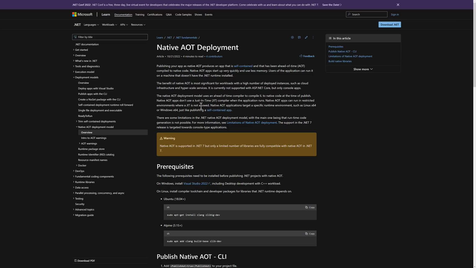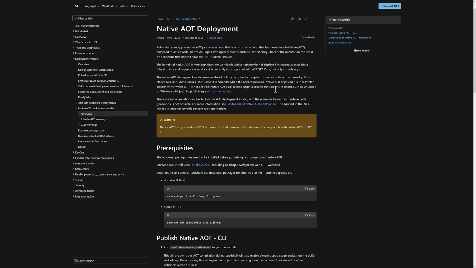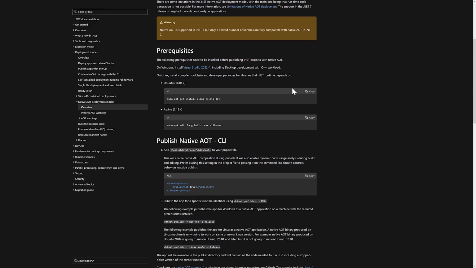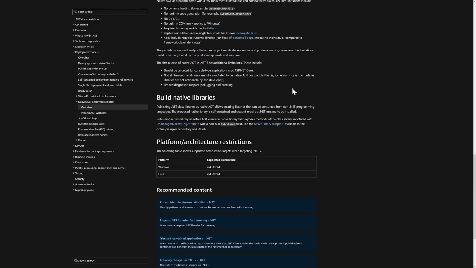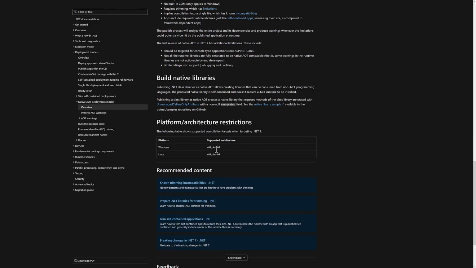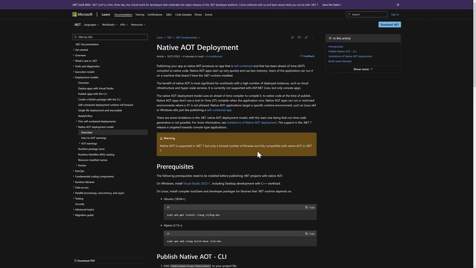And again, AOT compilation is actually a requirement for deploying to iOS platforms as it stands. Also, you can target a very specific runtime. So you can say, I want to build this as a native application for Windows ARM64 platform. Actually, right now, it is quite limited in what it can support, and that is Windows and Linux only, and it's x64 and ARM64 platforms only.